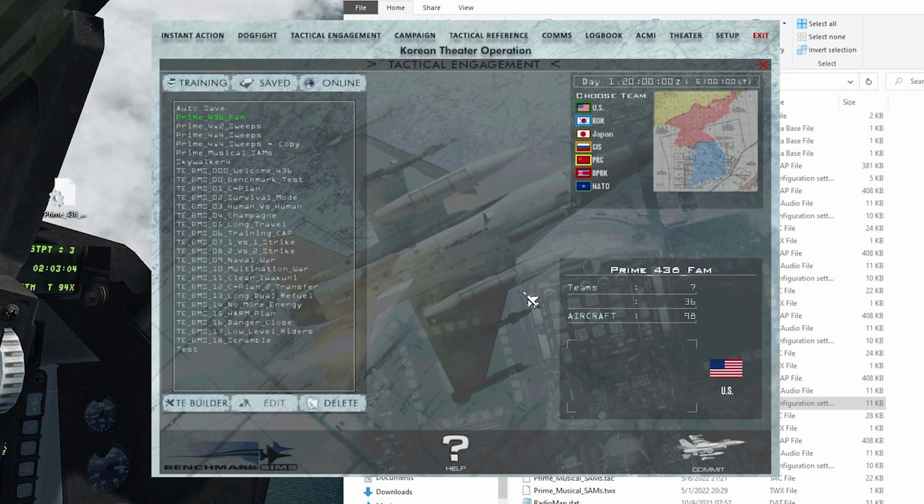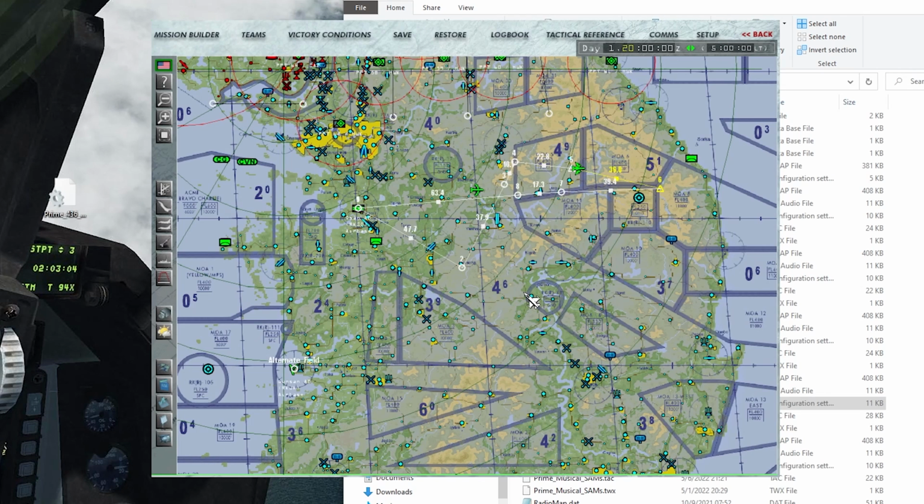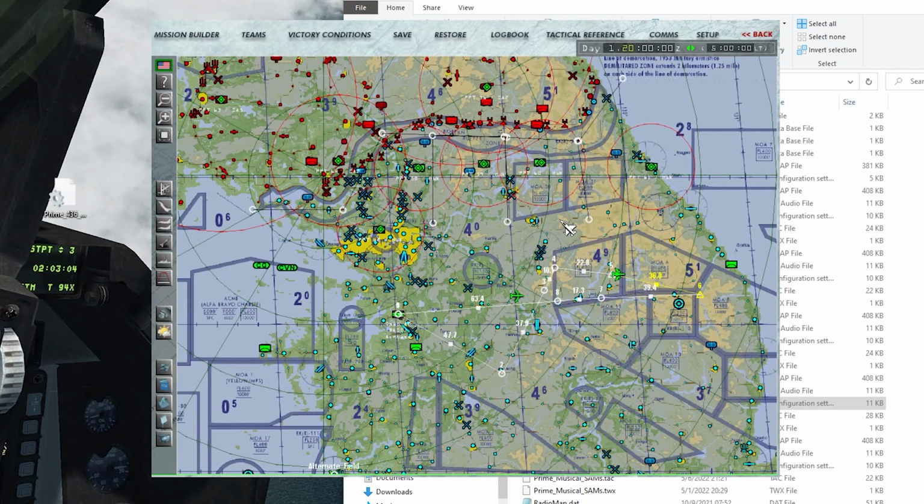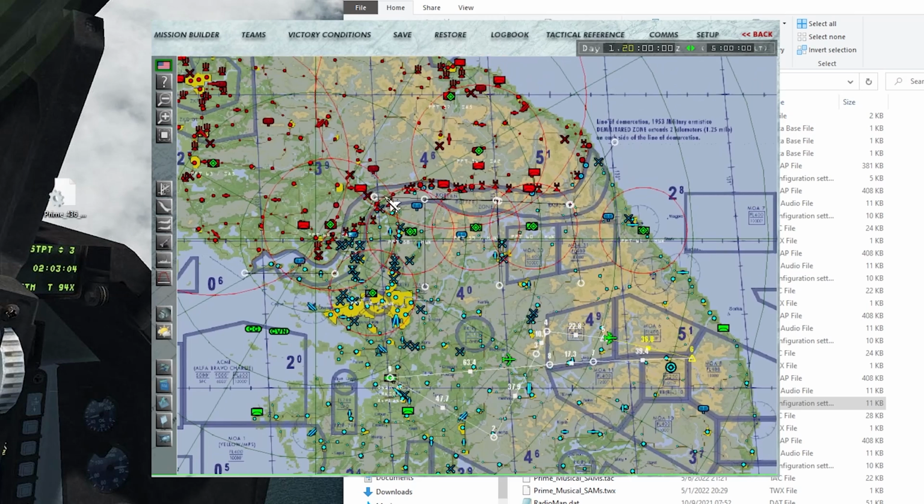I hope you learned something. That's how you use the INI file for Falcon BMS, and it's very helpful so that people don't have to make these 14 different threat circles inside of their game. They can just have a file and put it in there.